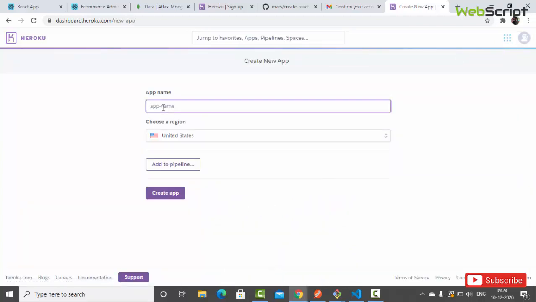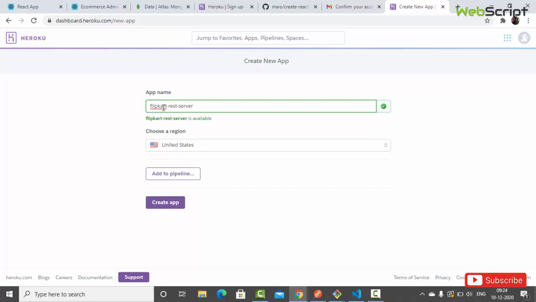Give it a name. The first one we are going to build is our backend, right? So we'll say Flipkart REST server. So this is our app name, Flipkart REST server. This is our backend application, right? And choose a region, United States or Europe. Now both are not close to me, but fine. Let's say United States and add to pipeline, create app.